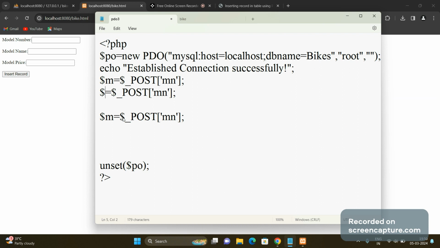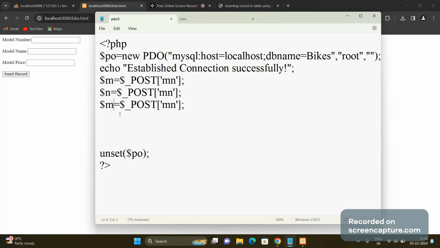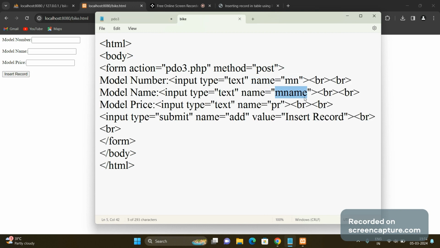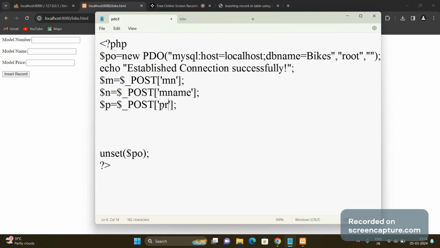Same we will repeat for model name and price. Suppose for name I am having n variable, for price I am having p variable. The name variable is having under mname text box over here, and the price is available under pr text box, so we will have pr over here. Now we have received or taken value at runtime from the user in this m, n and p variable. So when we want to insert a record upon clicking of this button, how do we check or validate if the button is clicked or not?